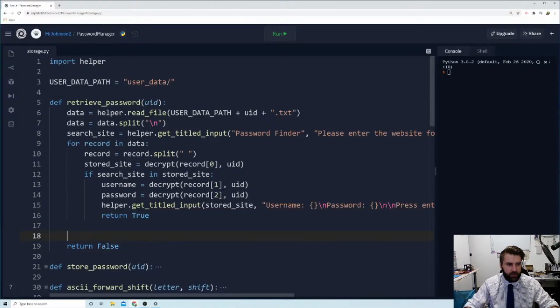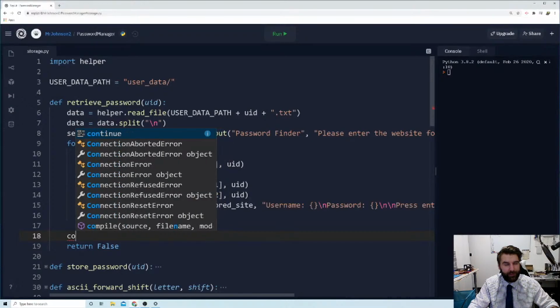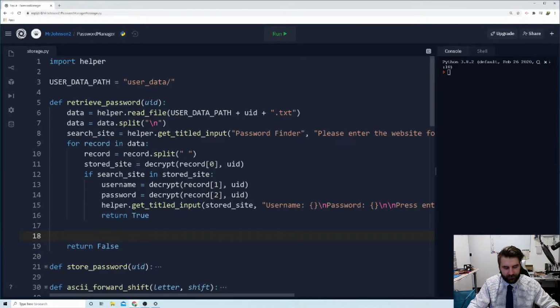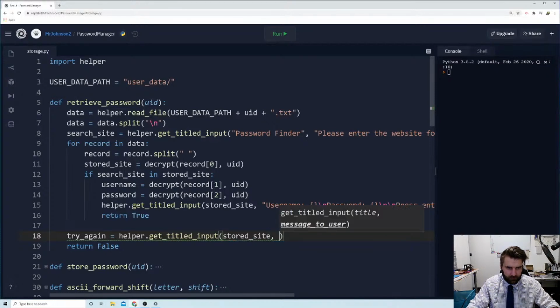And then down here, we're going to return false because it's been unsuccessful, and we're going to print to the user. I guess we could go round again. If we used get titled input, yeah, okay. Continue is actually a reserved word. We can't use that. We can say try again is equal to helper dot get titled input, and we can give it the same title actually. So we can give it stored site as the title.